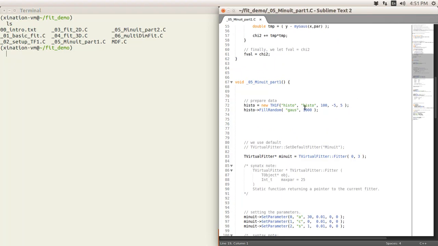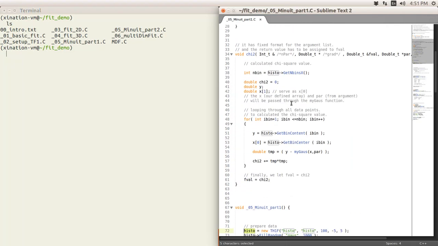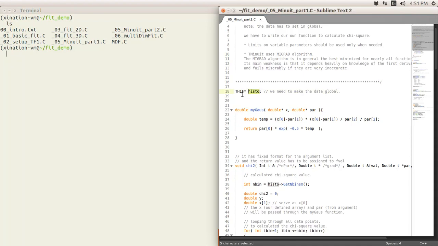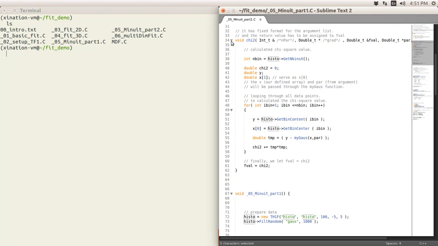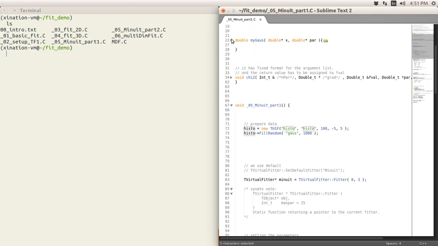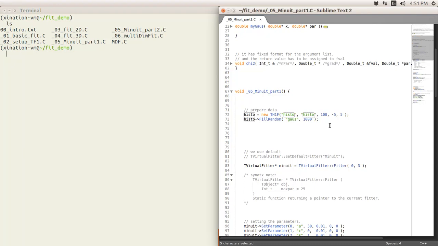So the first one, I go to this part here. I create a histogram, and note this histogram is globally accessible because I declare it here. Again, I create a histogram and fit a Gaussian with 1000 counts. So we will fit this data.